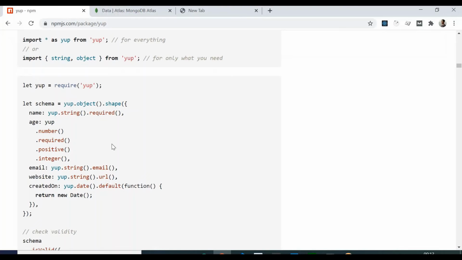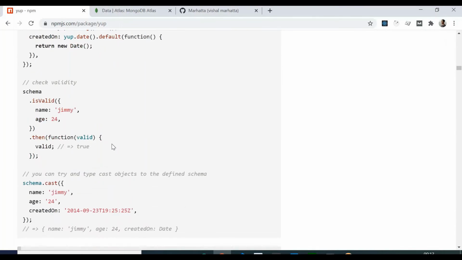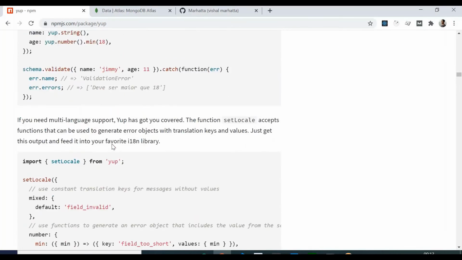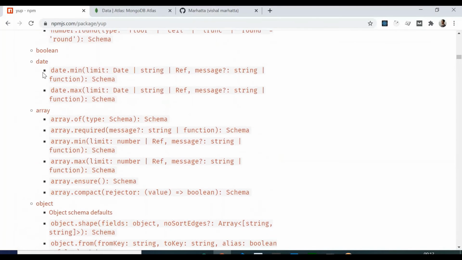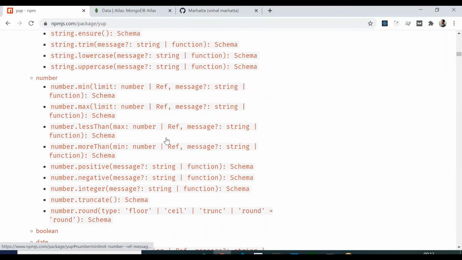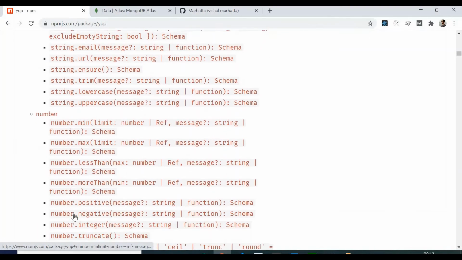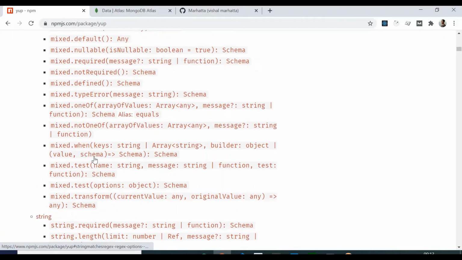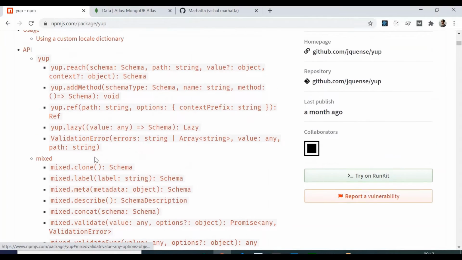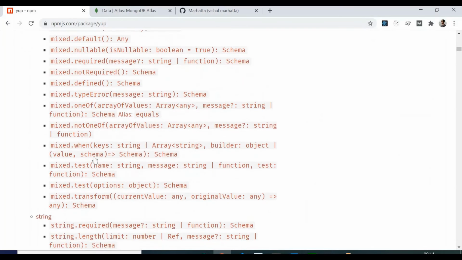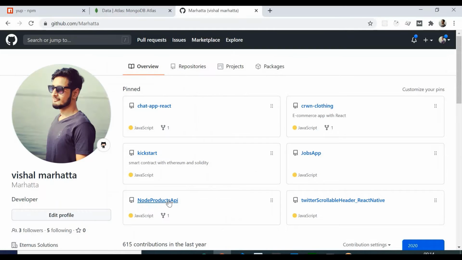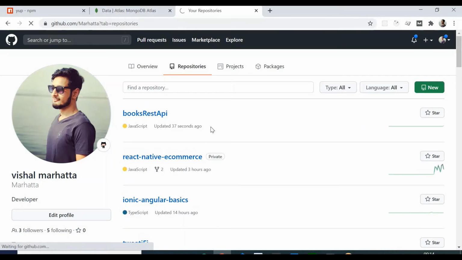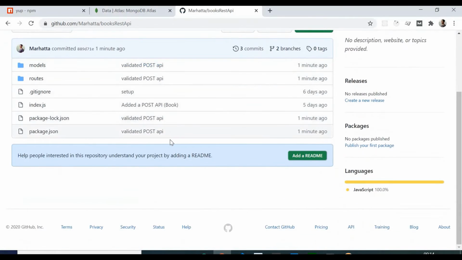So if you want to see more of the documentation, this is available here. This has a lot of methods for your number types, your string types, your boolean types, object types, arrays, dates. These are all the methods that can be applied on number, string data types, and some mixed. I also have to explore this, and you should explore this. And the other one I showed you, the Joi one, you can explore that as well. Let's go to the books API. Okay, it is updated 37 seconds ago. That's fine. So we validated this.